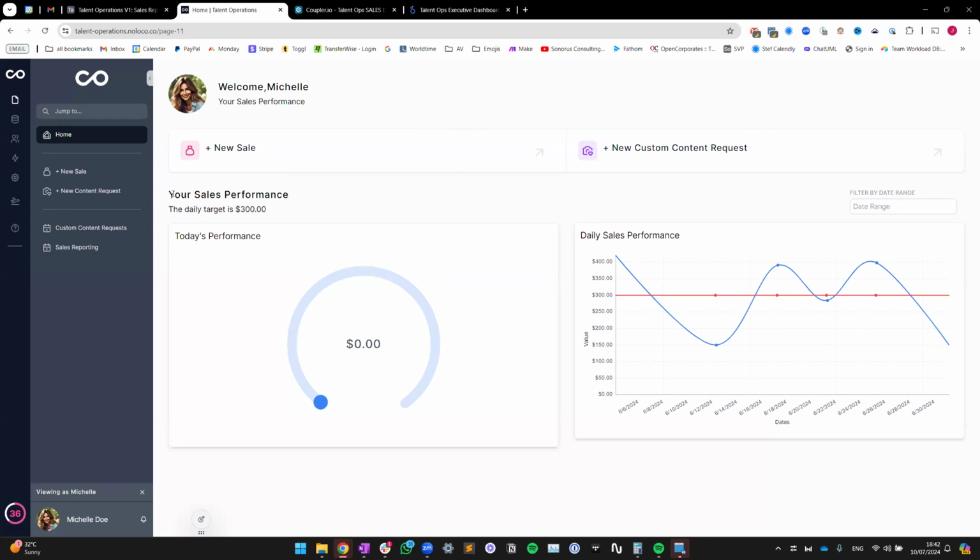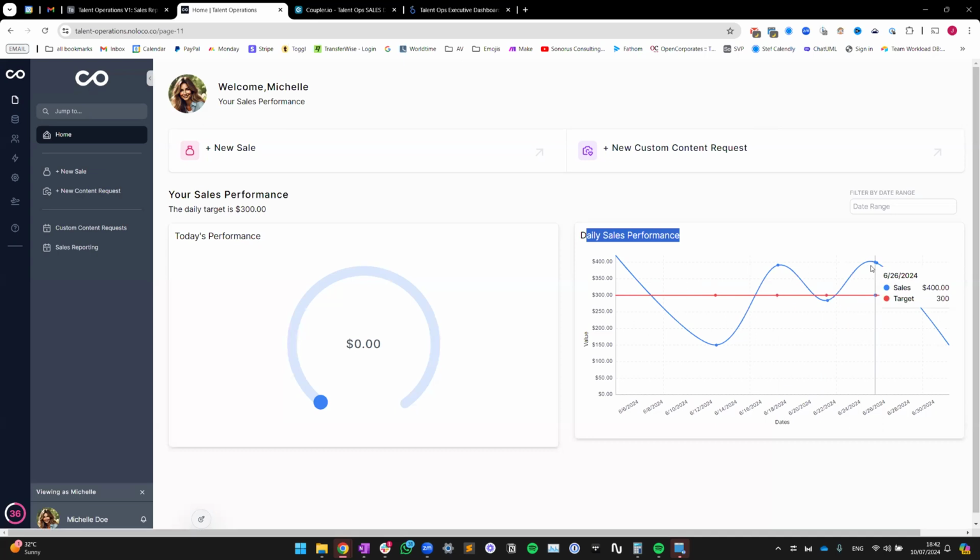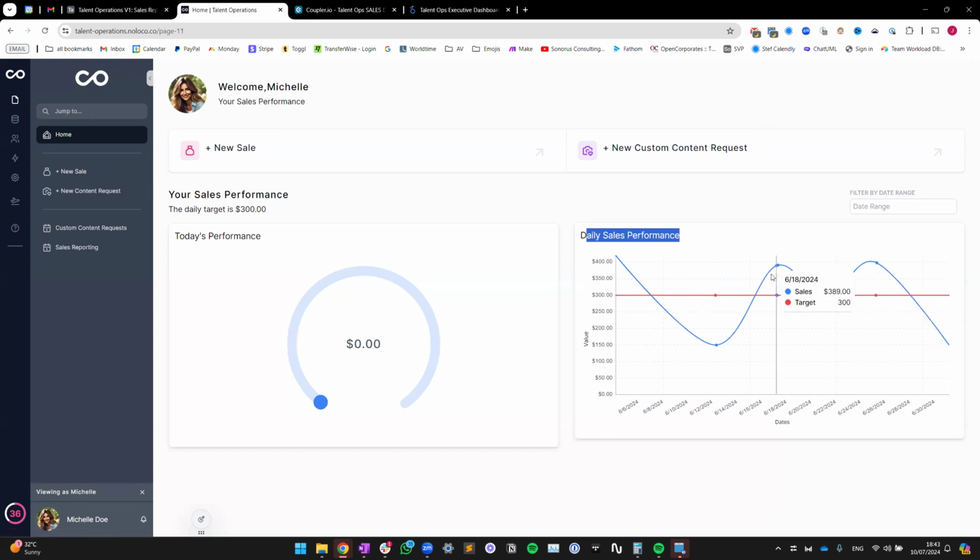Also, over here, you can see sales performance, today's performance, and daily sales performance. The blue line is the performance of your day. How much money did you bring in? The red line is your target. Super important to say, targets are custom per team member. So one team member can have $300 a day as a target. Another one might have 350. And that is totally editable per team member.